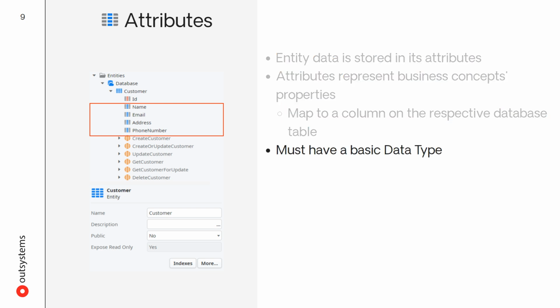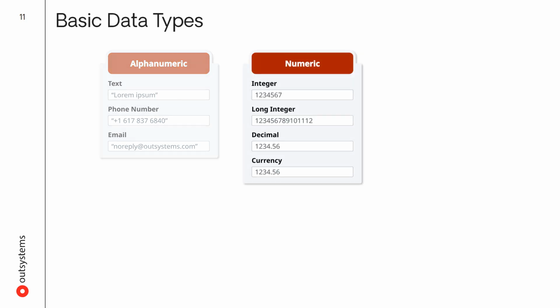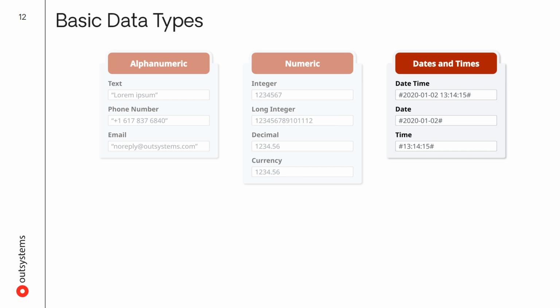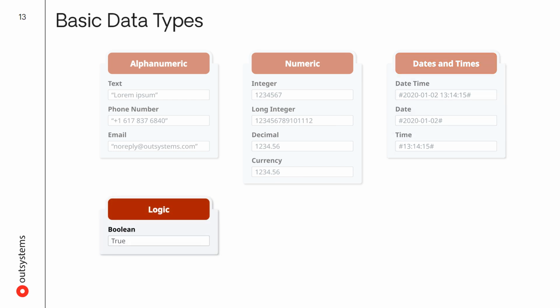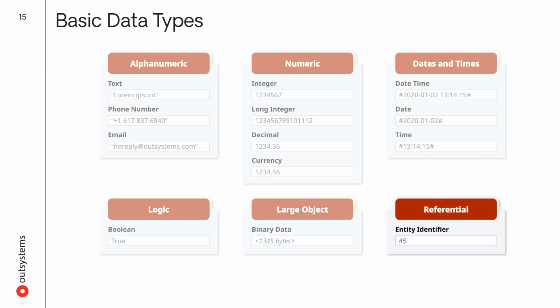Each attribute needs to have a basic data type defined. Regarding the basic data types, several options exist in vODC. We have alphanumeric types like text, phone number, or email. Then we have numeric data types such as integer, long integer, decimal, and currency. We can also represent a date and time combined or independently. A logical Boolean data type. Or binary data type to store images, for instance. As well as references to other entities.